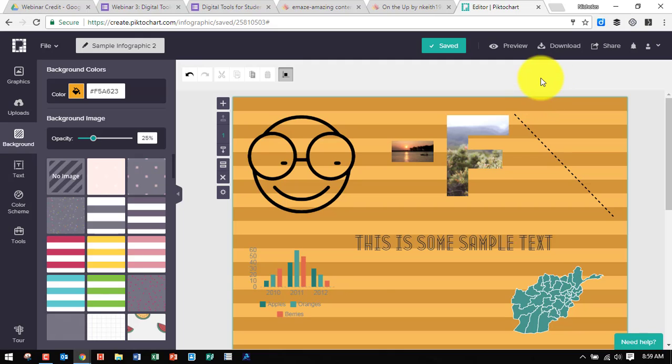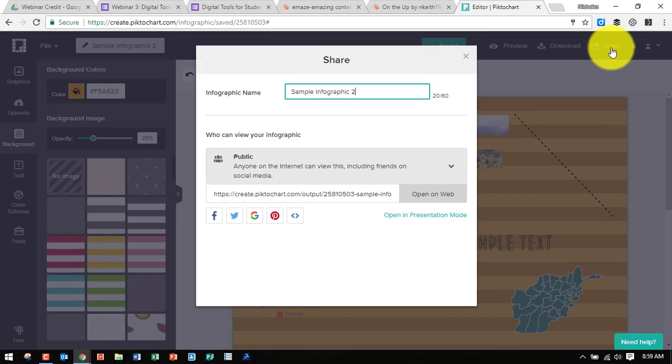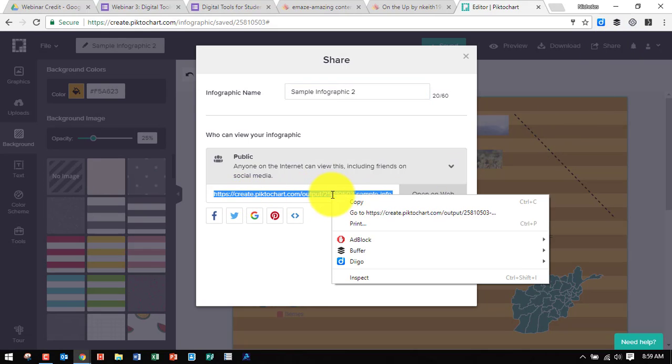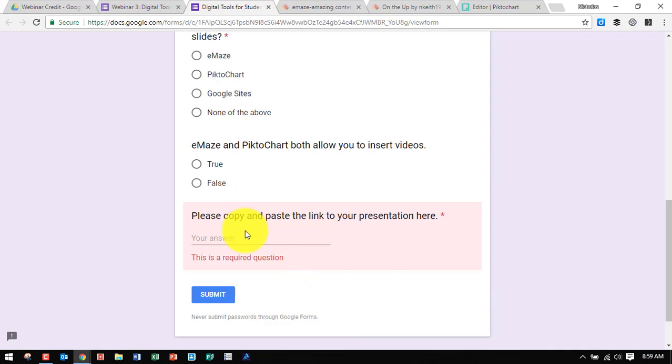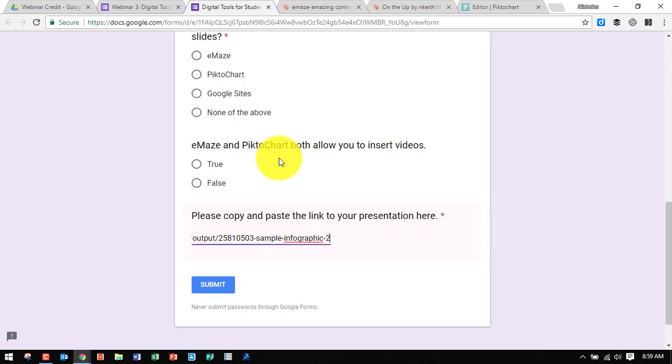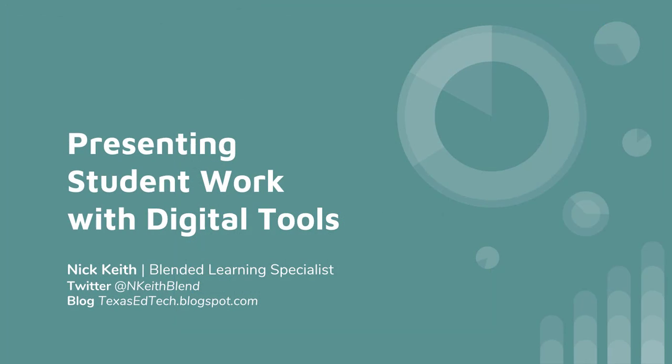If you've created an infographic with Piktochart, you'll go to Share in the top right, copy and paste this link, come back to the form, make sure you've answered the questions, and right-click and paste your infographic link there. Once I've received your submission and I've looked at your presentation, you'll receive an email giving you credit for this webinar. So this has been Presenting Student Work with Digital Tools.